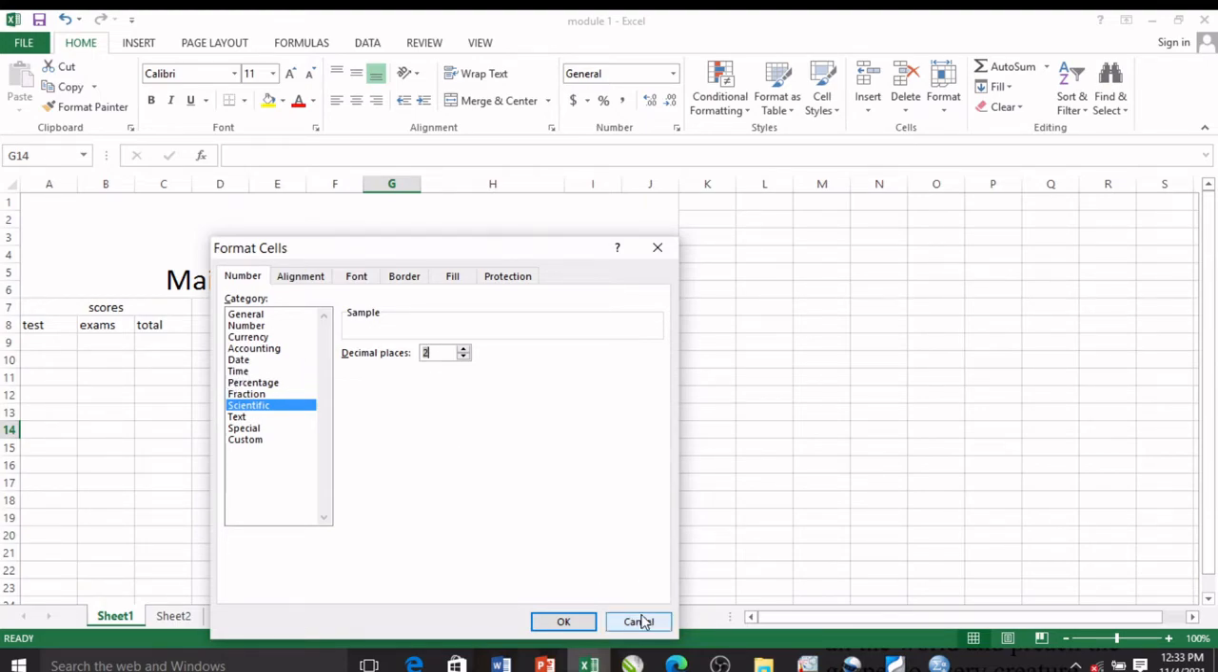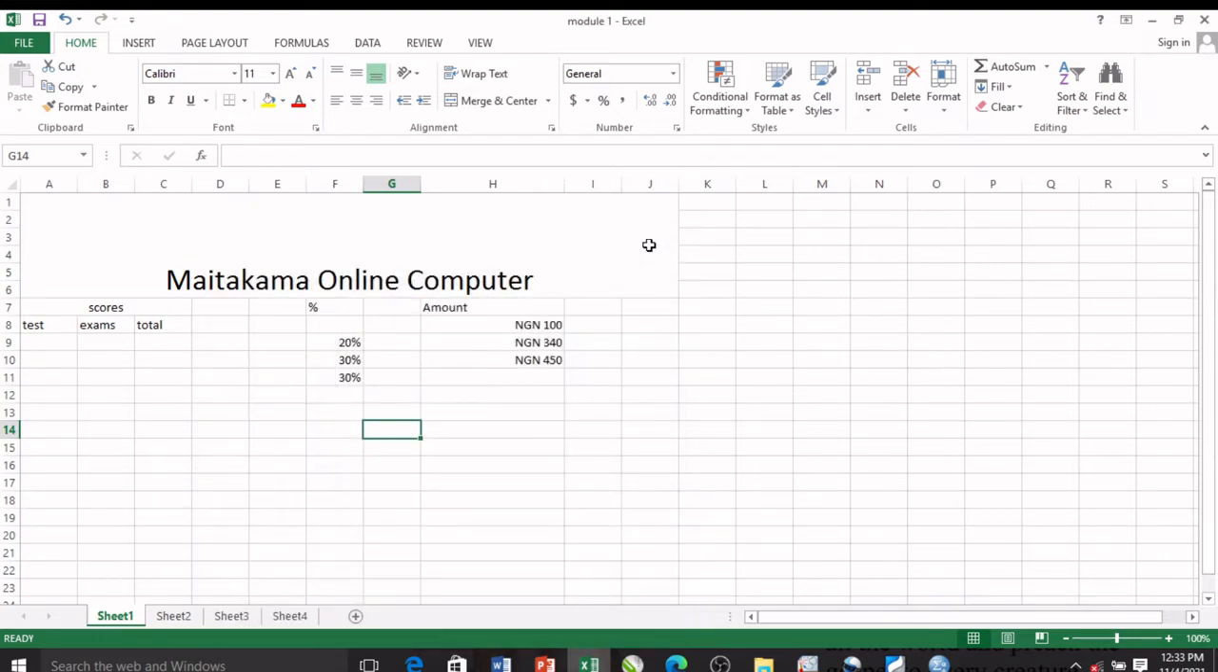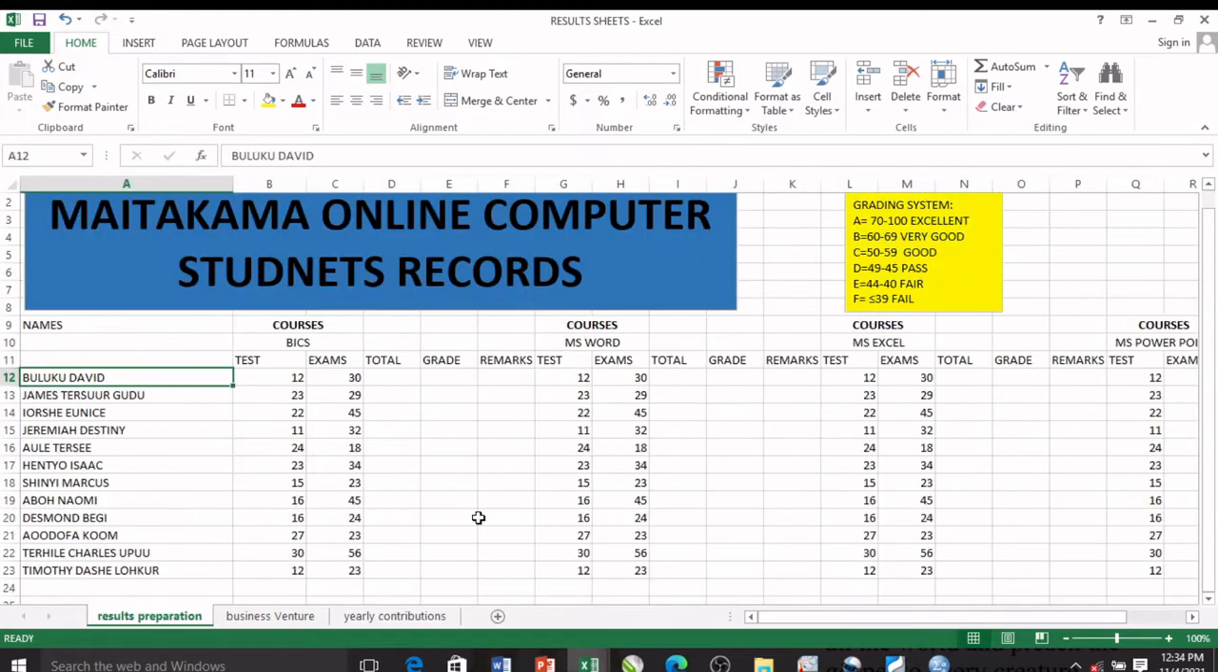Next to that, we'll be looking at how to sort. Now sorting simply means rearrangement of a piece of text or numbers or any data, either in alphabetical order or in numerical order, depending on your own choice.